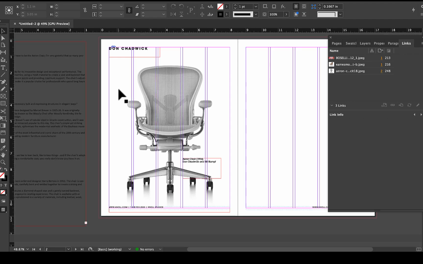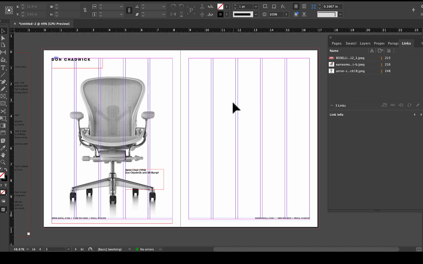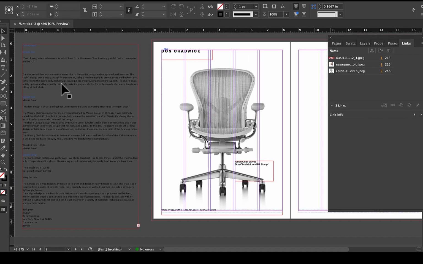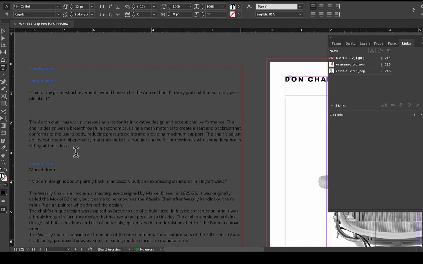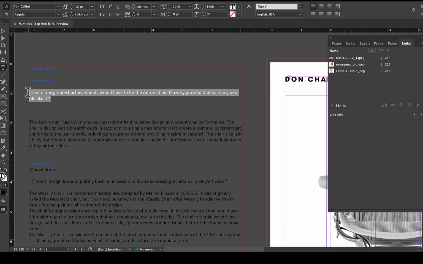Let's go over to our page on the right. On this right side, we have to put several things. We have a quote from a designer, and then we have body copy. So let's put those in separate boxes.